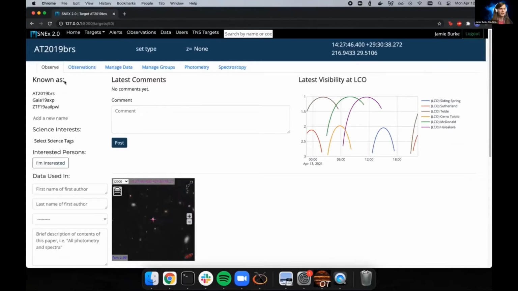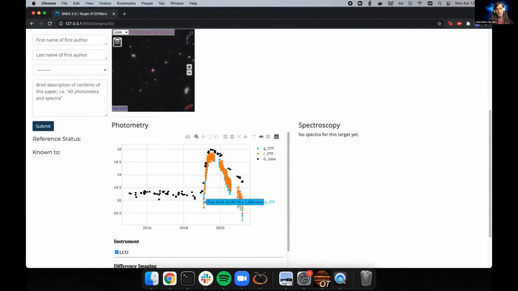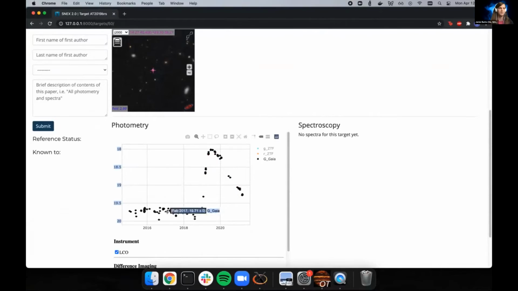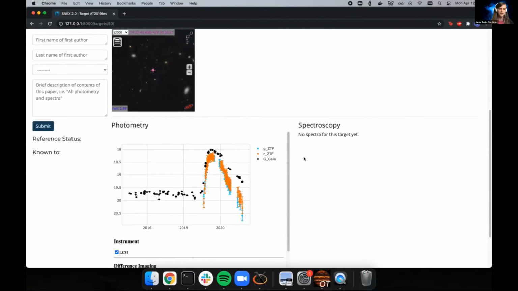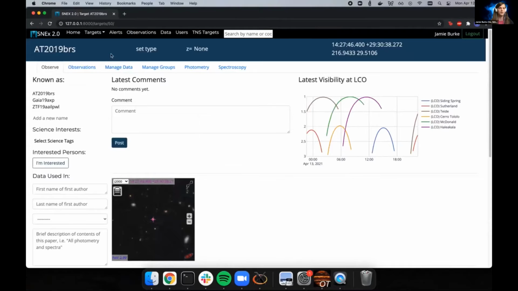The reason that took a second is if you go and look over to the left, you'll see a bunch of different names there. Those were all names that were accessible by the TNS API, so it pulled those in. And then with those names, it also pulled in all available data it could find. Since there was a Gaia name, it automatically pulled in Gaia photometry. Since there was a ZTF name, it also automatically pulled in ZTF photometry as well. So it collected all available photometry that it could find.